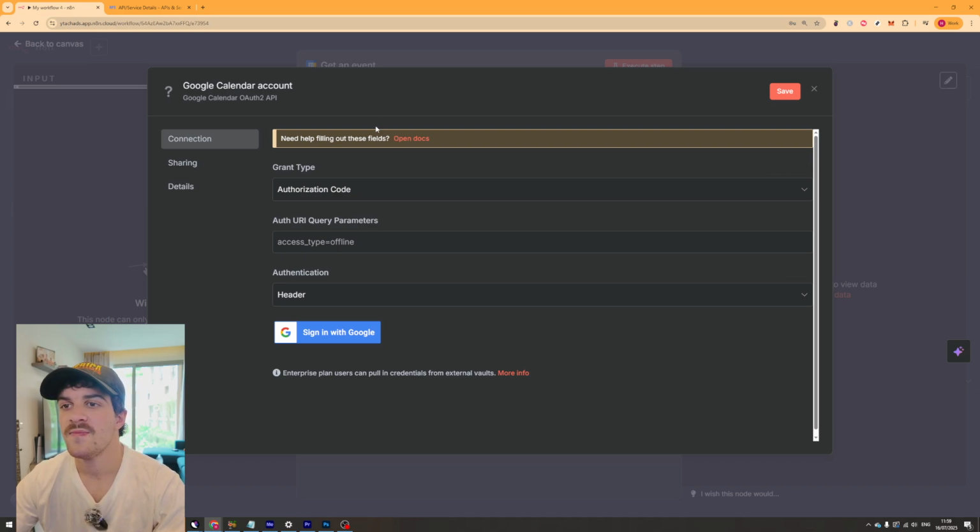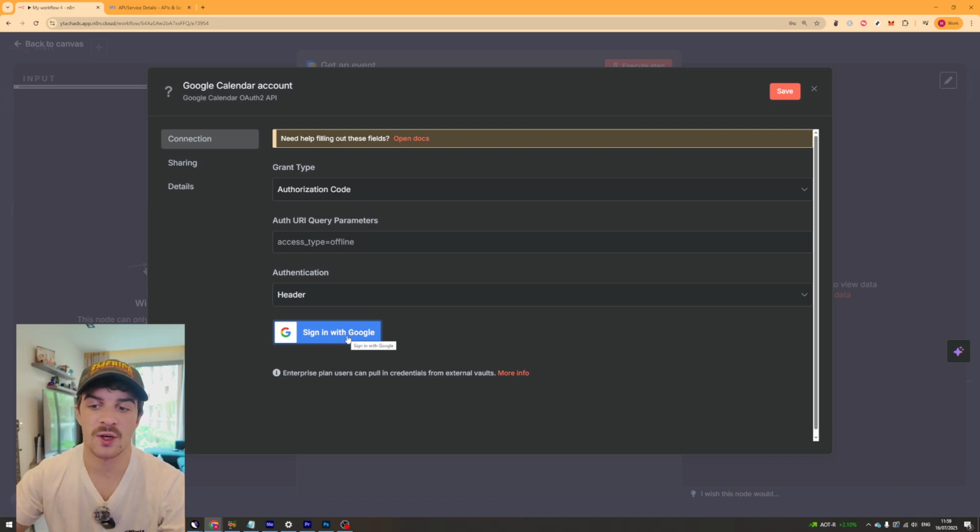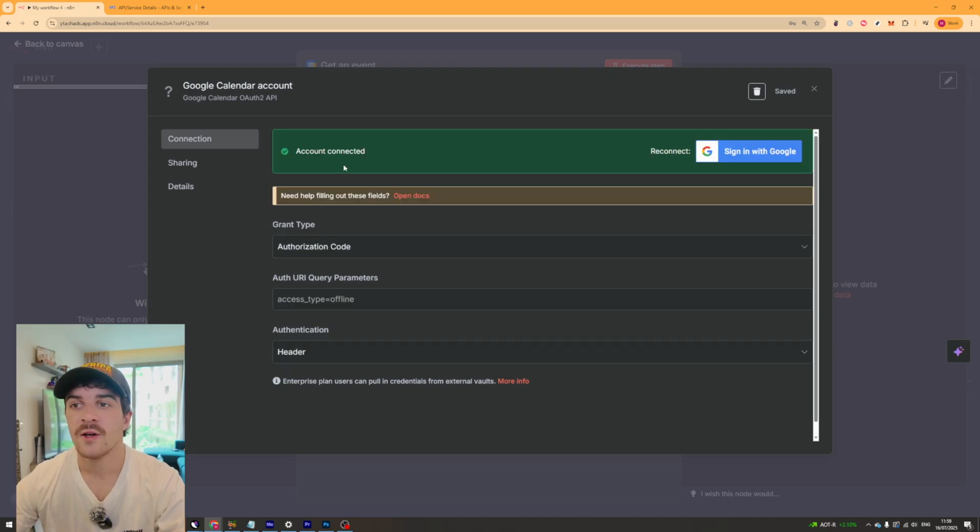Now that we've done that and we've set all of that up, we can go back into N8N and we can just click on the sign in with Google button. And as long as you've set this up properly, it will now redirect you to Google and give you a login page with your Google account. And boom, there we go. It's now connected our account up, and it will give you a tick if it's done it properly.